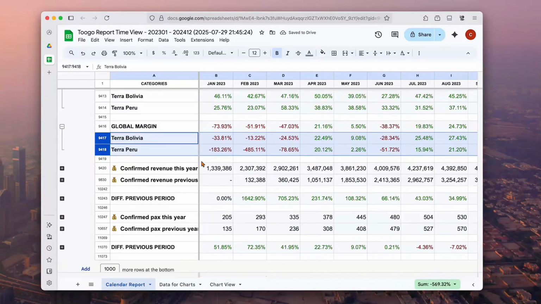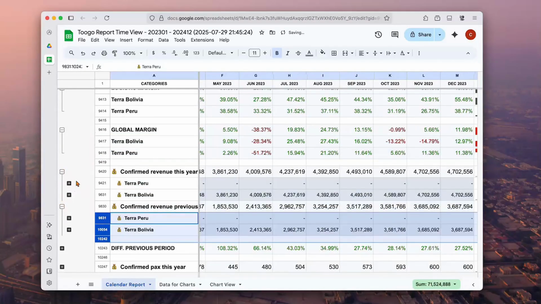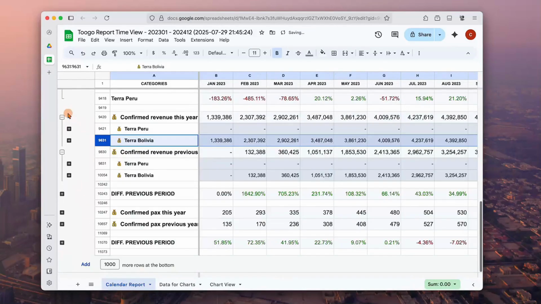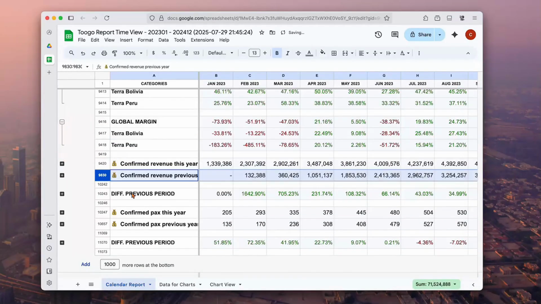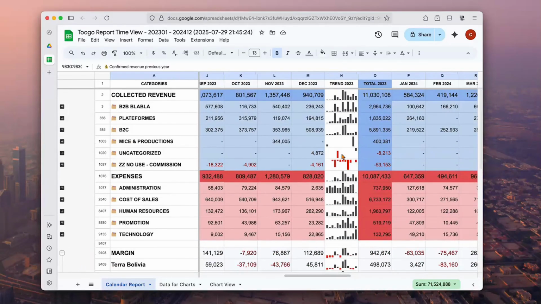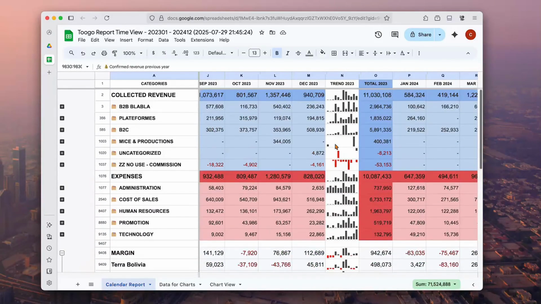I also have information on the confirmed groups for the year and this year, which would be 2023 in this case, and the previous year, which would be 2022. It's also grouped the same way, and I can see the details by opening and expanding the groups. Similarly, for packs, I have the same level of detail and their calculations. At the end of each year, I have a small trend chart that shows the progress over the 12 months, and I have the total for the year.